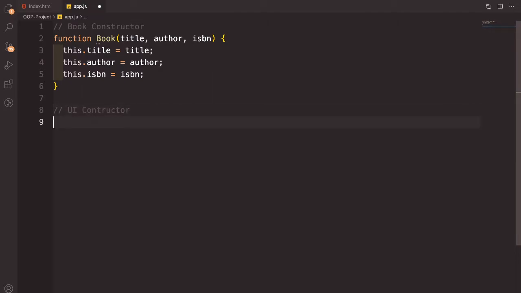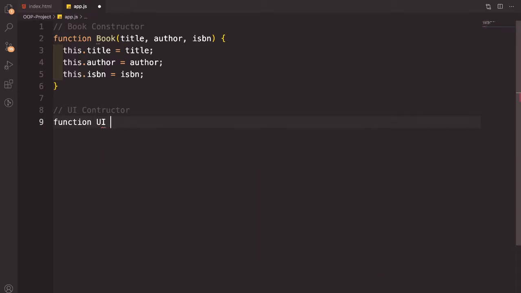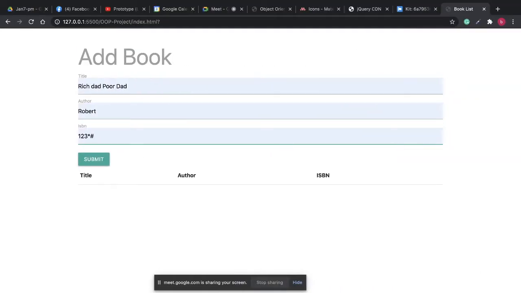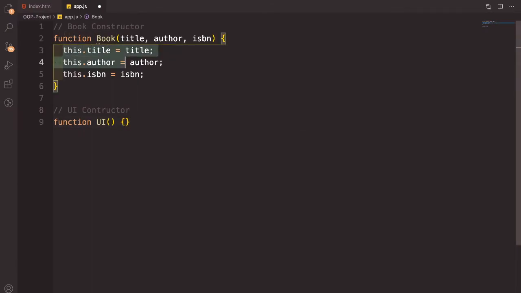So, ang gagawin natin is we're going to create a function keyword followed with the name of the constructor, which is UI. So, yung UI, siya yung responsible sa part nung behavior, no? So, meron siyang mga method. Alright? So, wala siyang property. Alright? So, kung si book has a property without a method, si UI naman, meron siyang method pero wala naman siyang property.